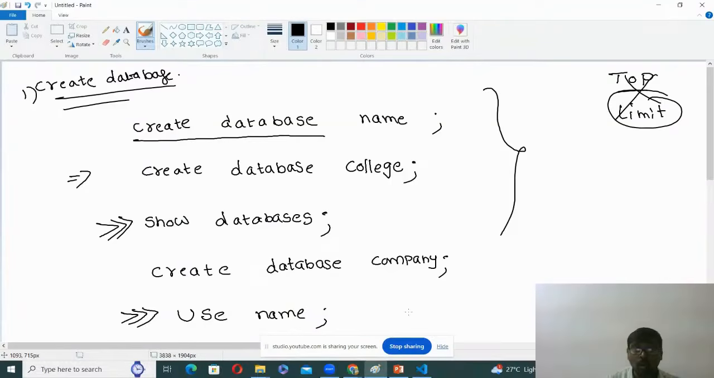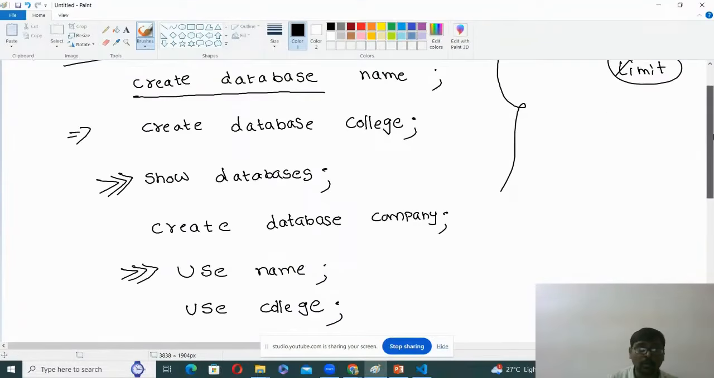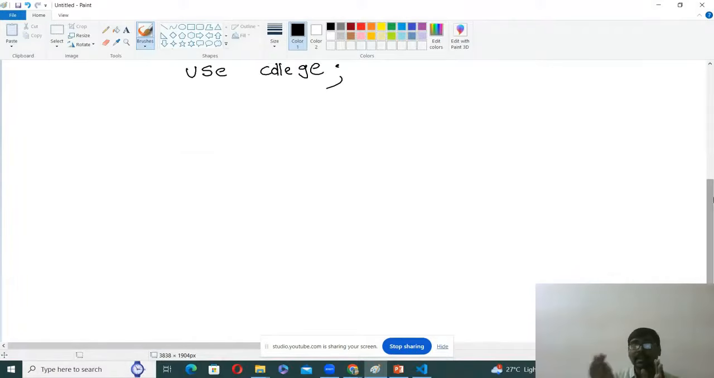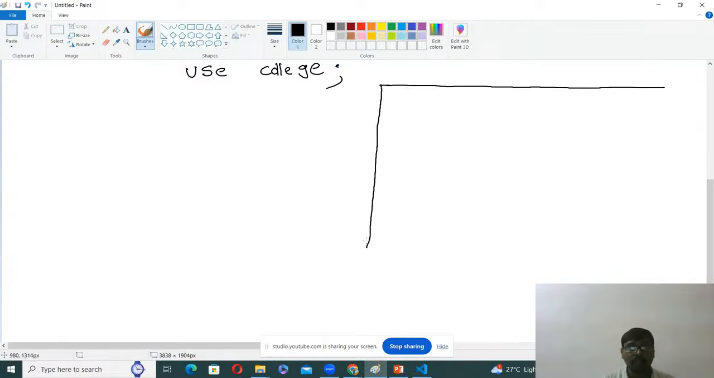Okay. Now I will explain one more step. Everyone created a database, no problem. Tomorrow I will execute all these queries. Sir, the database is created, and my database name is college. What is the first step? The first step is creating a table. I want to create a table.